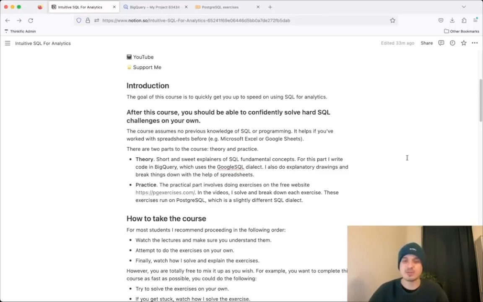Now, the goal of this course is to quickly enable you to use SQL to analyze and manipulate data. This is arguably the most important use case for SQL. And the practical objective is that by the end of this course, you should be able to confidently solve hard SQL problems of the kind that are suggested during data interviews.